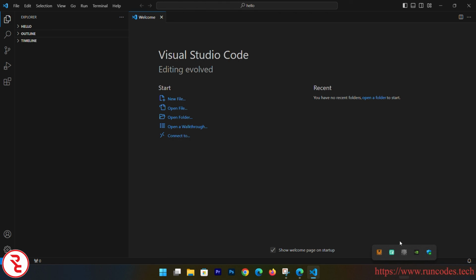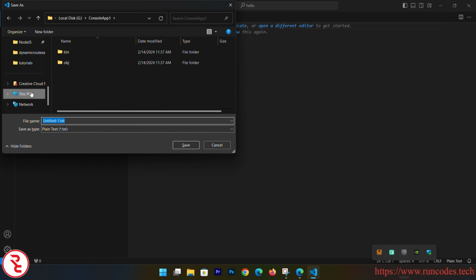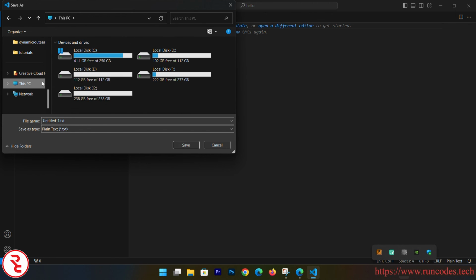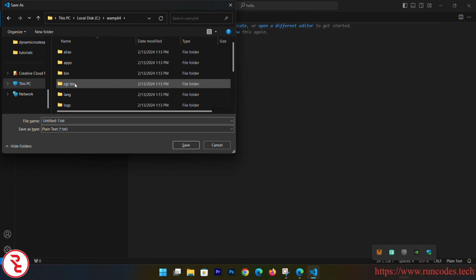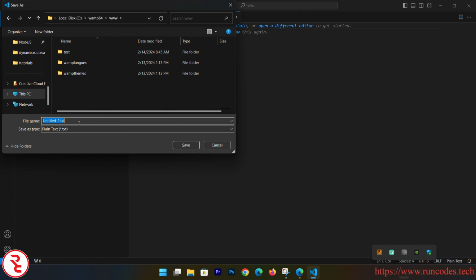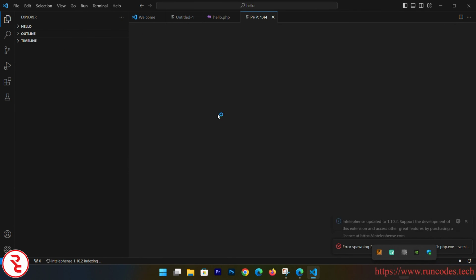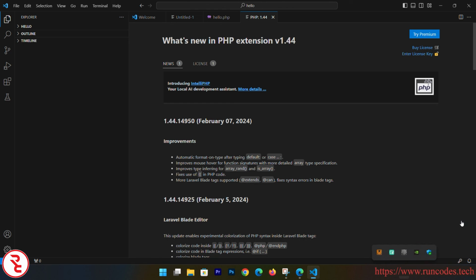So what you have to do is, first of all, create a new file with Ctrl+N, and save that file. Where do you save that file? Here is the tricky part. You have to go to C, then go to the WAMP64 folder, and save inside the www folder, here hello.php. Save that. Now it is displaying an error, we can ignore that.